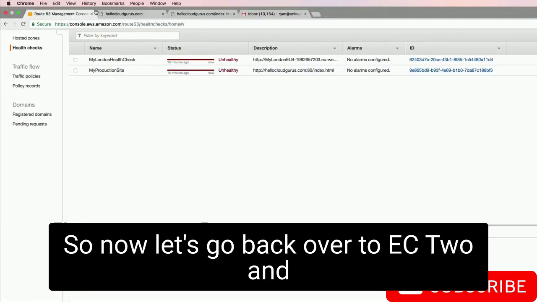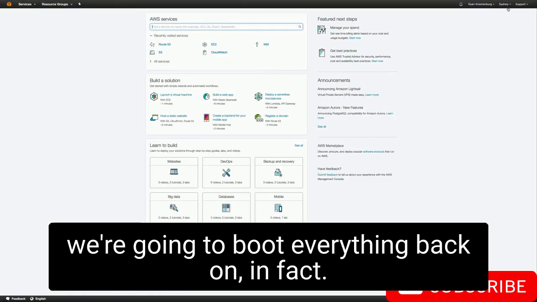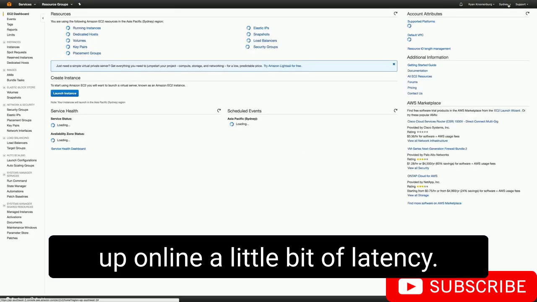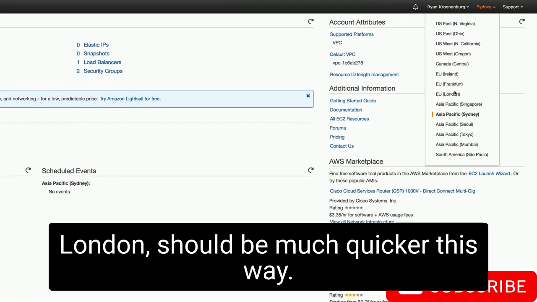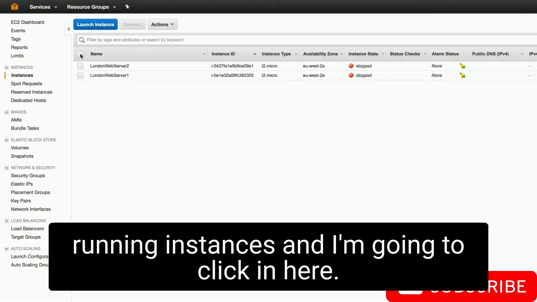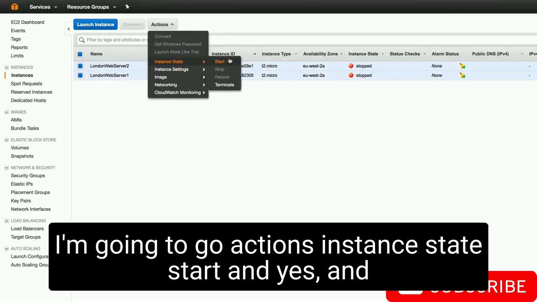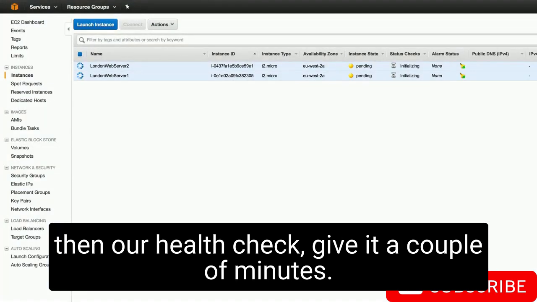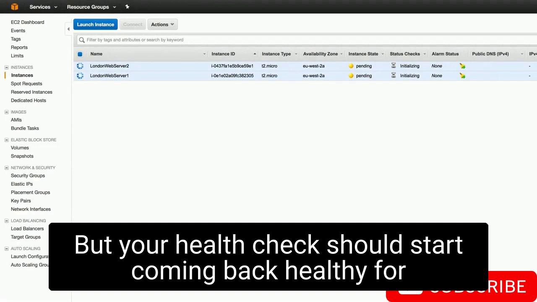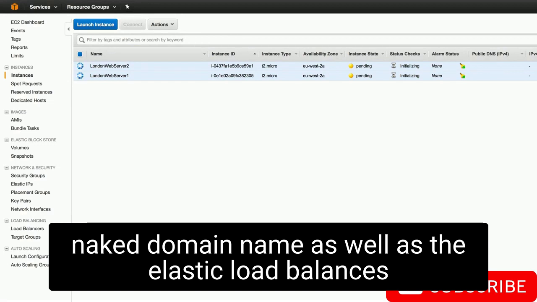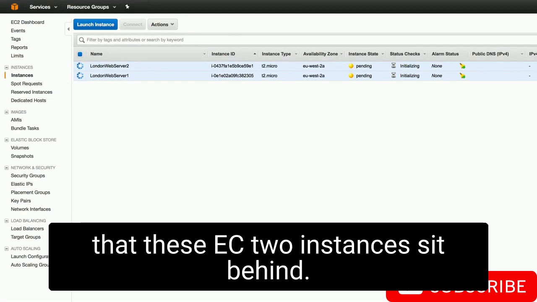So now let's go back over to EC2, and we're going to go back to the London region, and we're going to boot everything back on, and then our website should come back up online. There's a little bit of latency, just going to go back over to London, should be much quicker this way. Then I'm going to go into my running instances, click in here, and go actions, instance state, start, and yes. Then give it a couple of minutes, but your health checks should start coming back healthy for both of them because you're able to resolve both your naked domain name as well as the elastic load balancers that these EC2 instances sit behind.